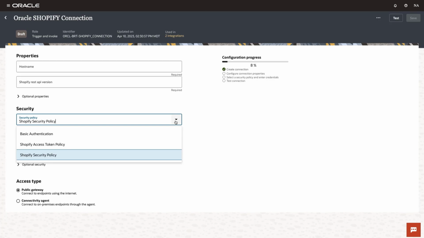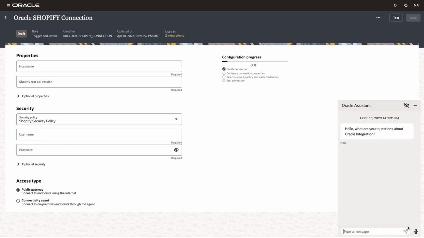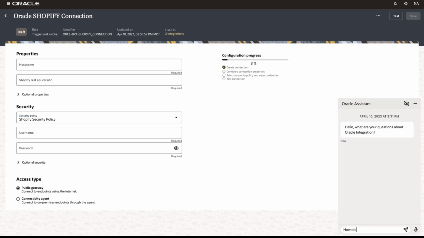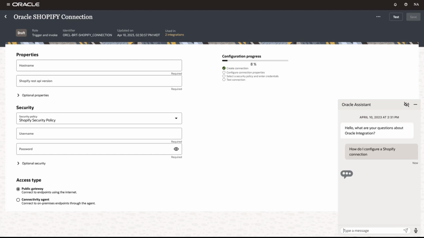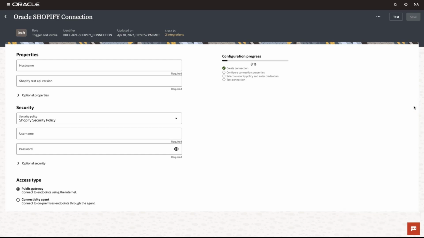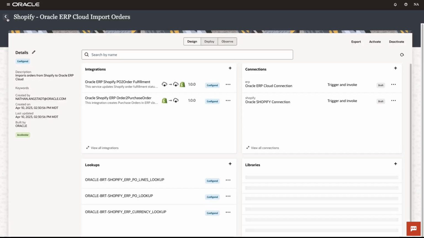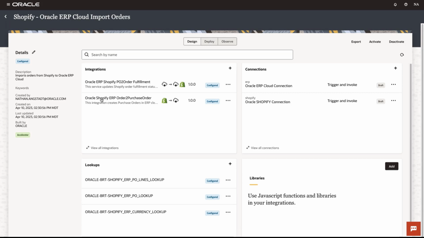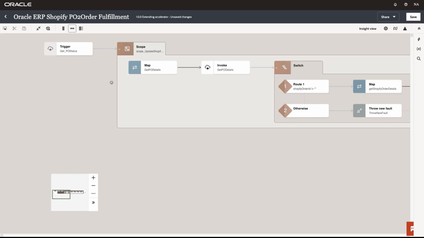Defining a connection typically involves specifying attributes such as the application endpoint and security protocol. And if we ever need help, we can always use our embedded conversational AI to provide some quick and contextual answers. Of course, integrations are where we orchestrate the various activities between the applications. This accelerator contains an integration to create an ERP Cloud purchase order when a Shopify order is placed, and another to update the Shopify order fulfillment once the purchase order is closed.